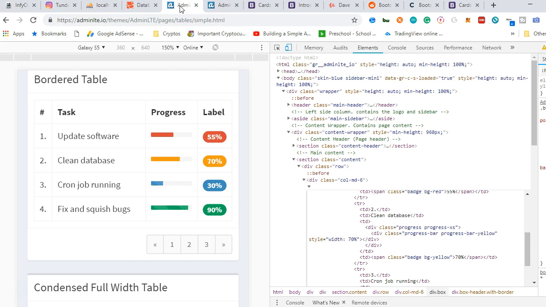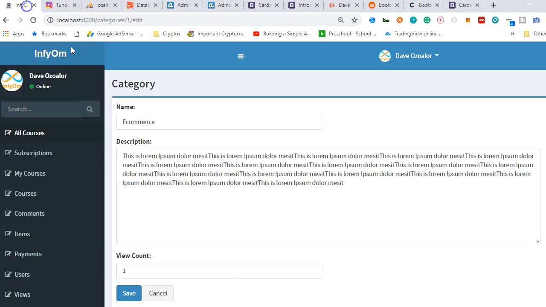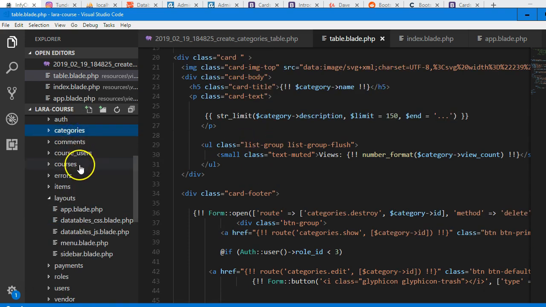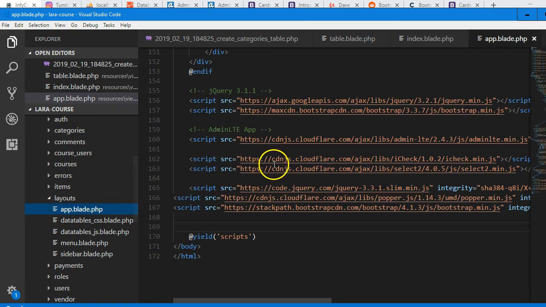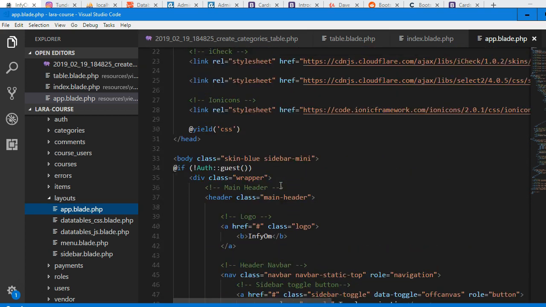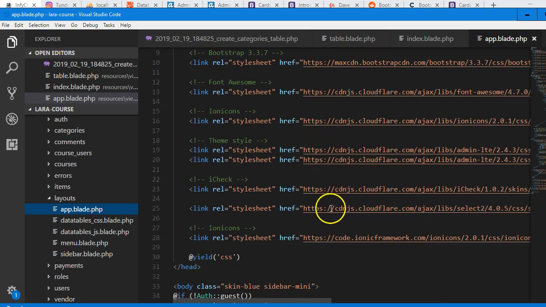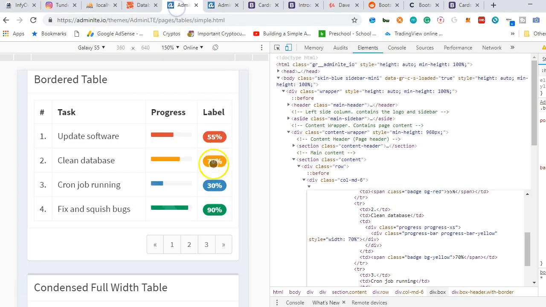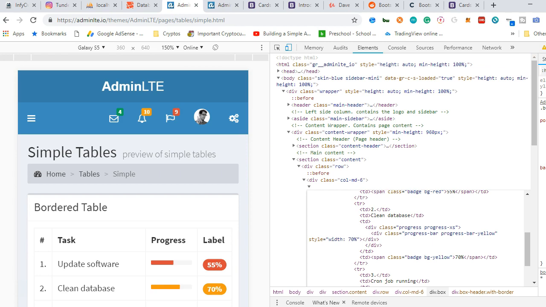Now, before I forget, if you don't have your internet connection on, your website might look funky. It might just look all destroyed, because here in app.blade we imported this, and as you can see, all these things are coming from the internet. So if you don't have your internet connectivity on your system, they will not be able to fetch all these files, and you'll be wondering why yours is not looking cool. So you go to admin LTE, and of course I'm going to close this.